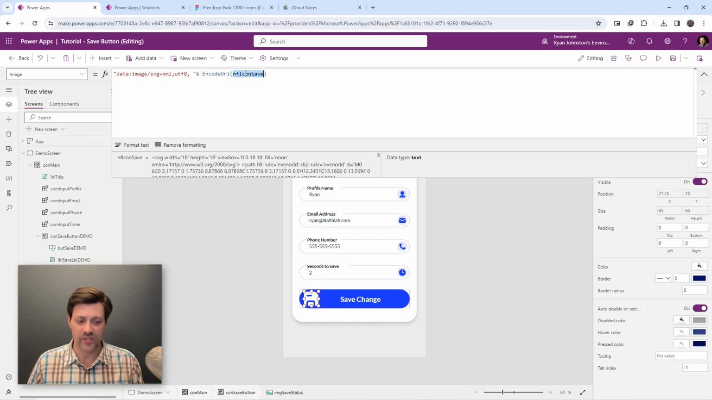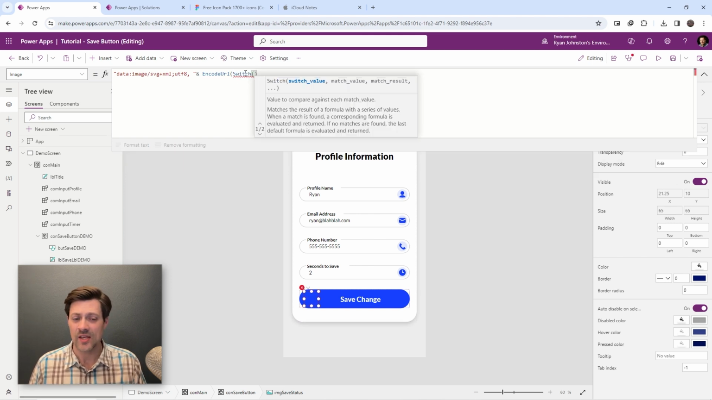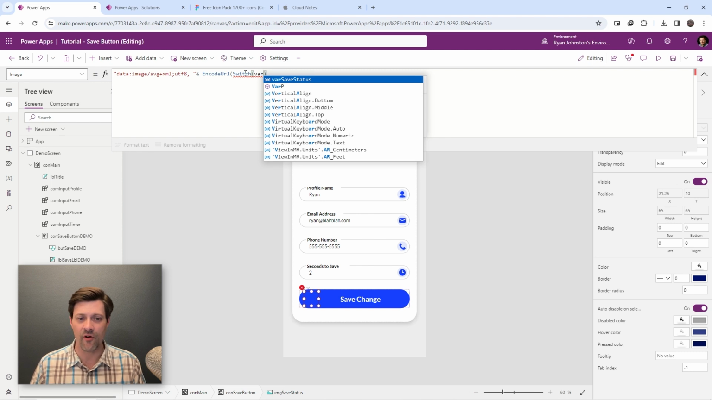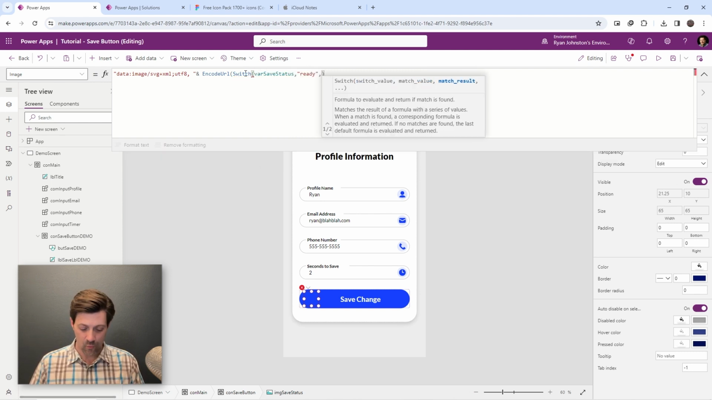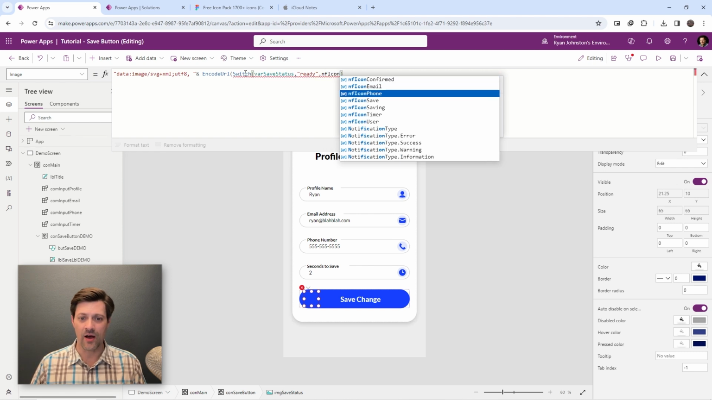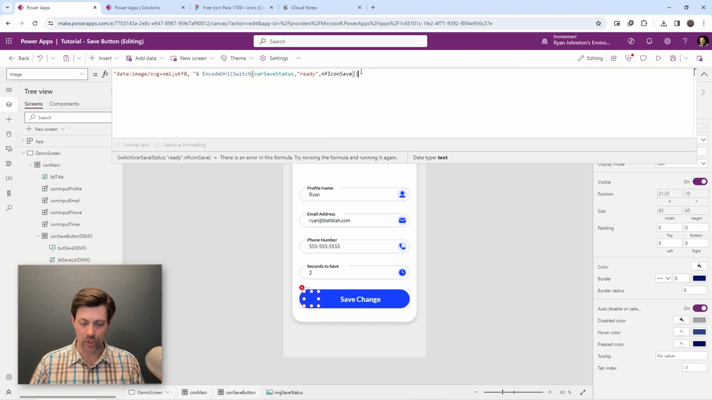So this is a perfect opportunity to use a switch statement. We could use nested if statements, but switch is so much easier. We're going to basically watch this variable var save status, and if the status is ready, then we want it to be inf icon save, okay? And we'll go ahead and close that so it will work straight away.